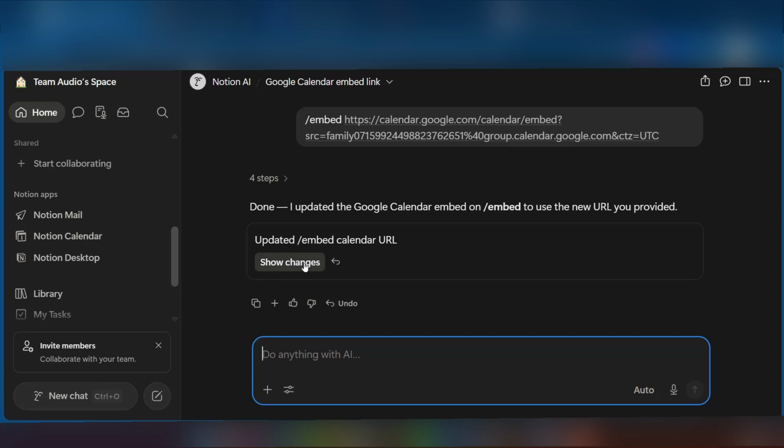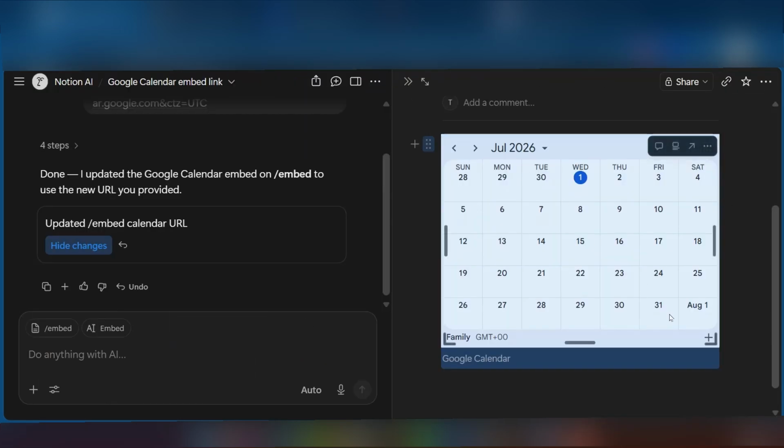So of course you want to click and show changes, and it says updated because we've done this already, so you want to click and show changes, and then you're going to see your calendar here on Notion.